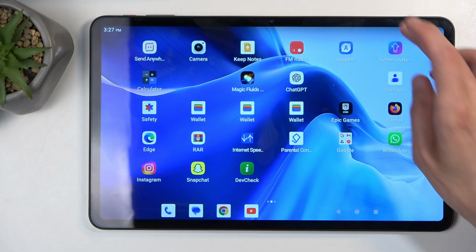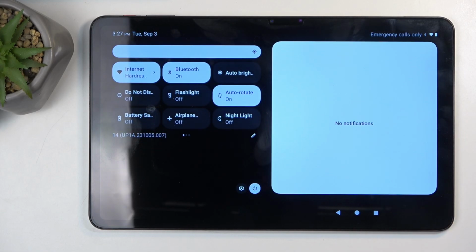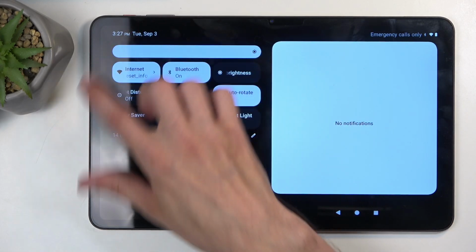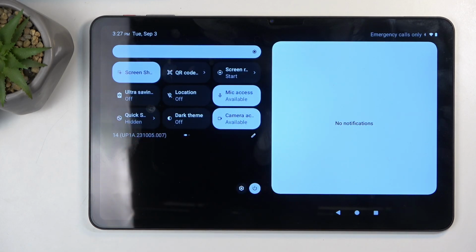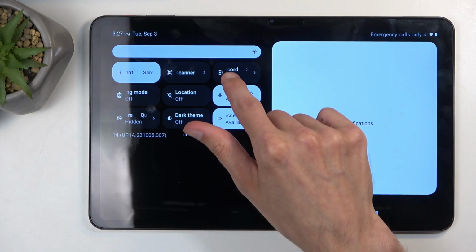To get started, let's pull down our notifications by swiping down from the top of the screen, and here you'll find a bunch of different toggles. One of them should be a screen recorder. Now if you don't see it on the first page, you can swipe to the left, and this will show you a second page where it looks like the toggle is located for me.